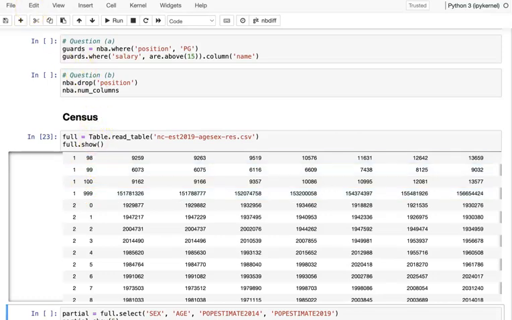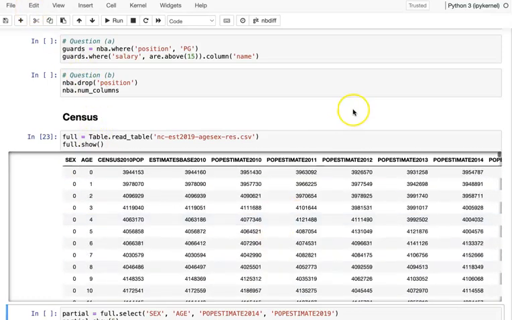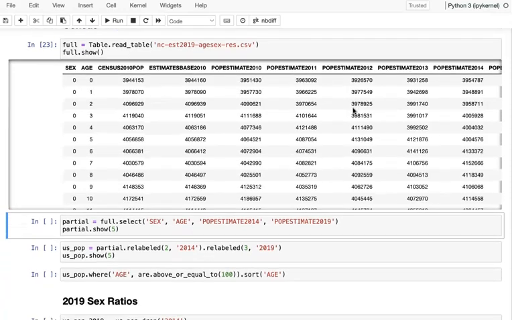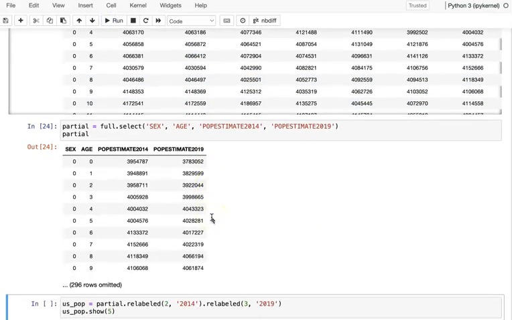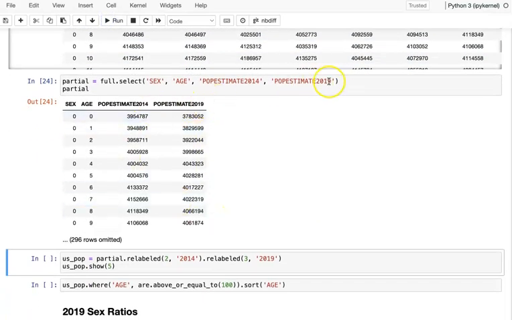Yeah, it's a lot of data, right? That's why we don't want the whole thing, so we just focus on what we are interested in. Of course, we have the sex column and age column for different years. Let's get the years 2014 and 2019 only. Again, we show 10 by default, or you can specify how many rows you want to show.